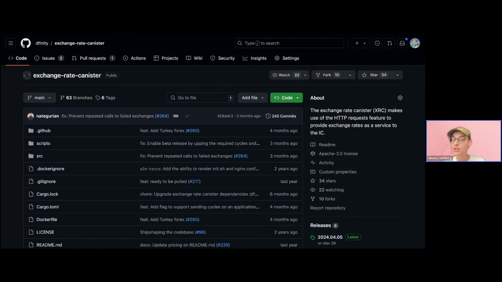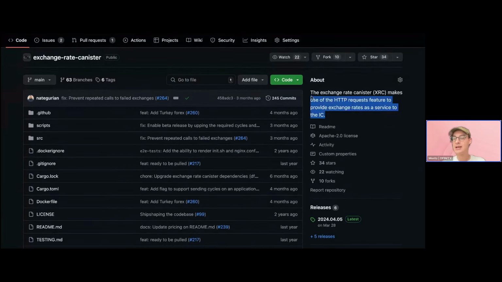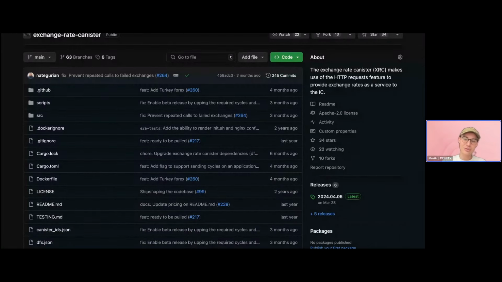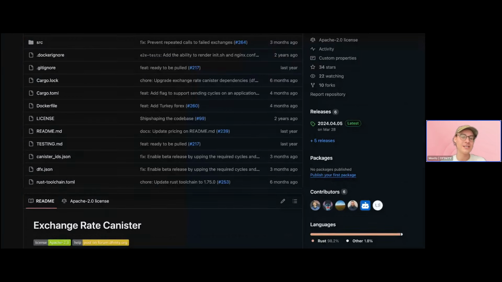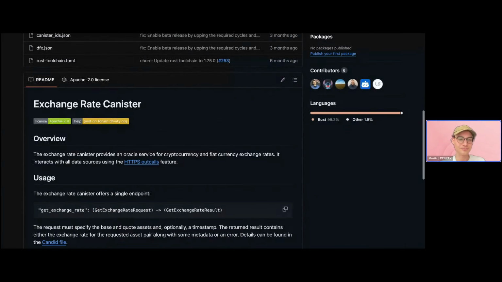And that's a pretty safe approach to get the exchange rate for assets. And this is actually what is being used by the cycles minting canister to determine the rate at which cycles are minted when you burn ICP to create them. So we use this as well. The Internet Computer basically relies on this service canister. And this is what we are going to use to fetch the Bitcoin price.